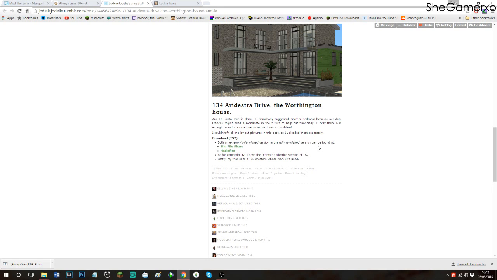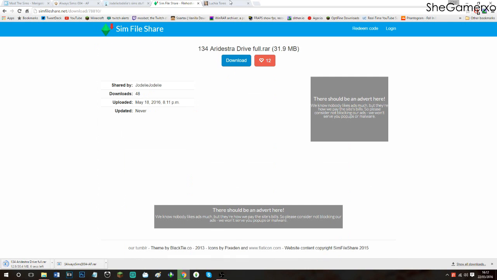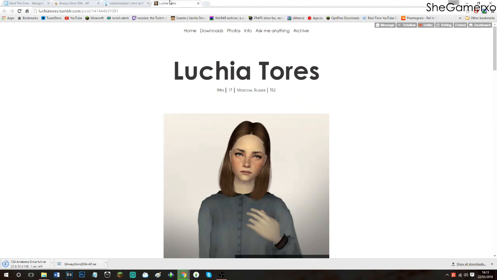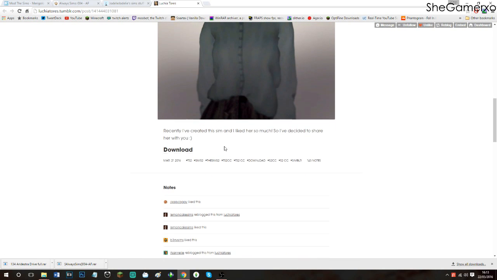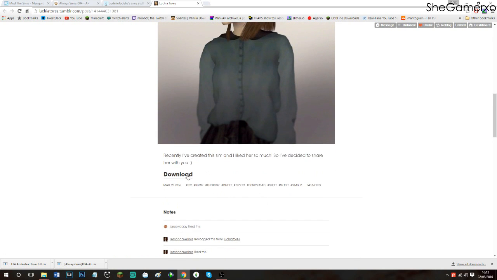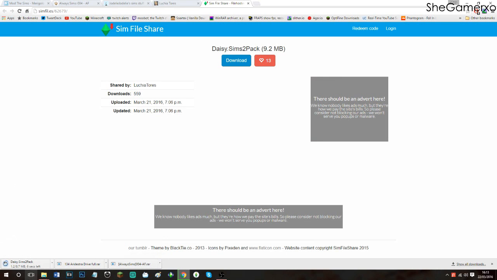Some items that you get may come up highlighted, flashing blue, so I'm gonna go ahead and get the full version, and now it's down there as well. And now I'm gonna go ahead and install a sim, and this is a sim by Lucia Torres. That sim looks amazing. It's really nicely done and it looks really cool, so I'm gonna go ahead and download her as well, and it's also down here.